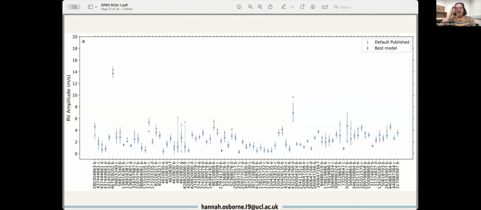Okay, finally here, I just wanted to show a little comparison between what we define as our best model for our individual planets versus the default published on the NASA Exoplanet Archive. So you can see that in some cases they are very much in agreement, which is great and quite reassuring. And in some cases, they are not so much in agreement. So a few over here and a few over here.